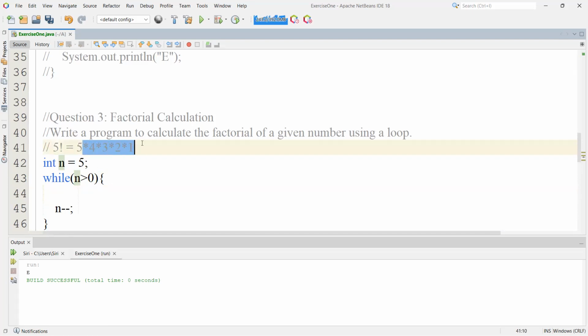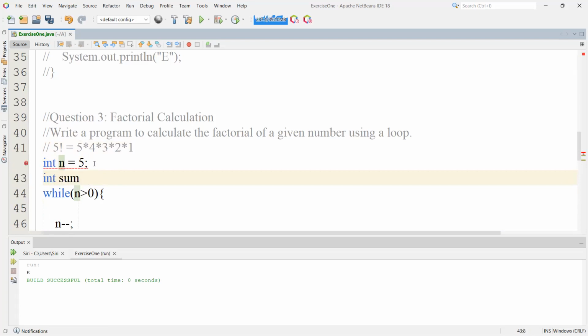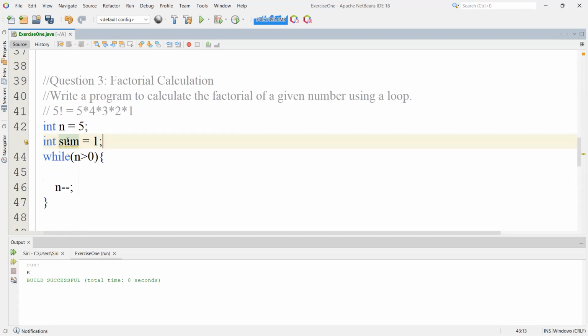Now what do we have to do? We have to just multiply. To multiply, first of all, I'm going to initialize a variable called sum equals to 1. Sorry, not sum, result. Result, or else you can say factorial. Fact equals to 1. Fact means the factorial; we are finding the factorial. So what we're going to do is fact equals to fact into n.